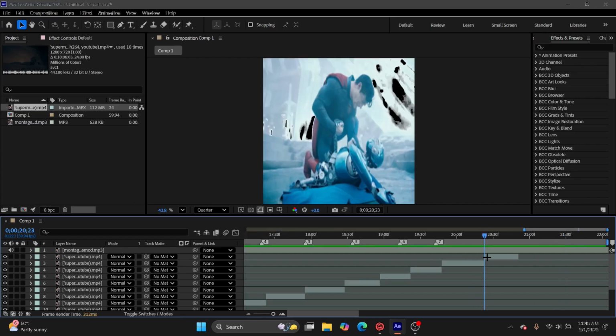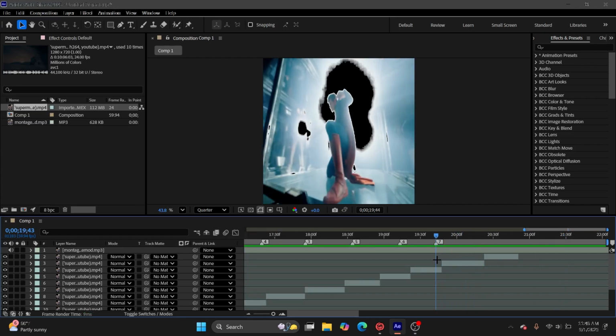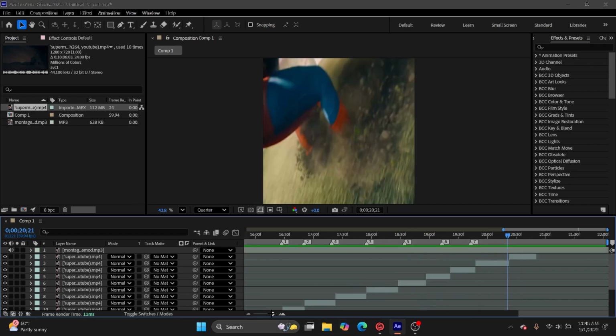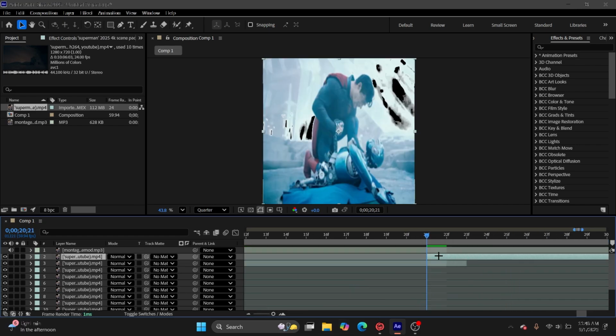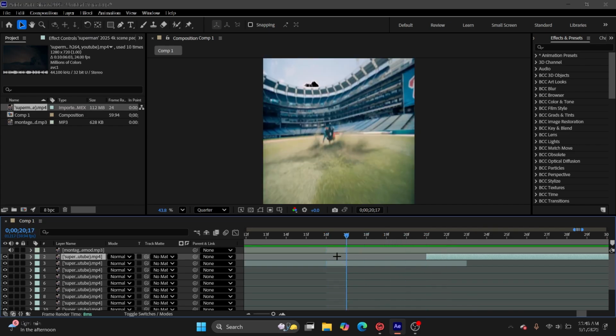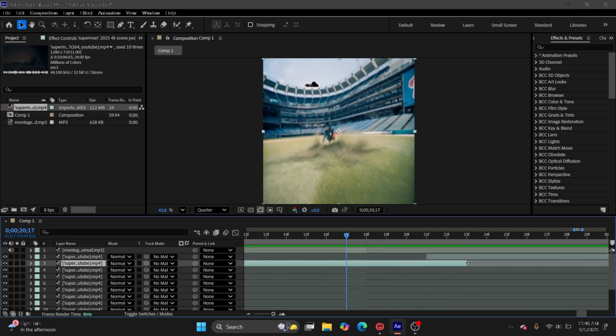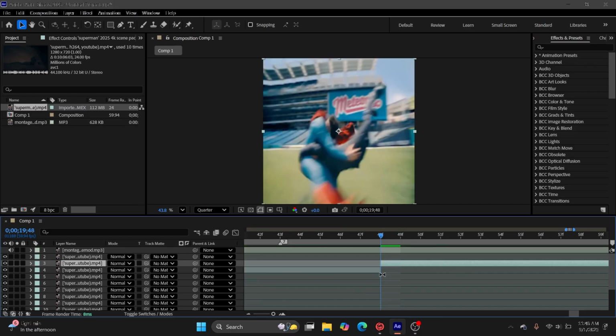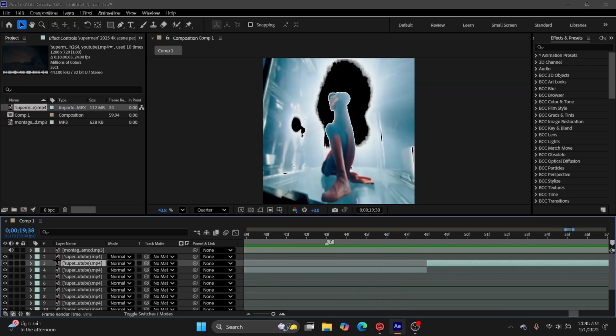Now you can see that some of it was a little bit awkward there, especially from here to here, because you can see that the camera angle changes. There's also one frame of it here. There's a couple frames. So what I'm gonna do is cut this out, move this to the end, and remove this black space here.